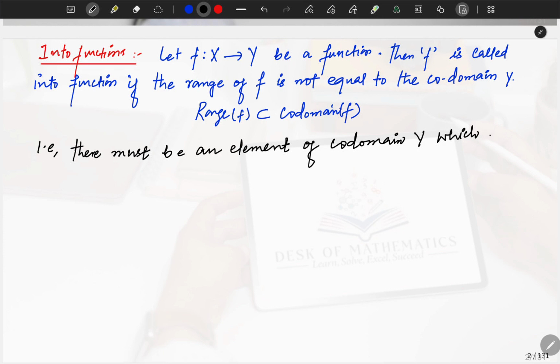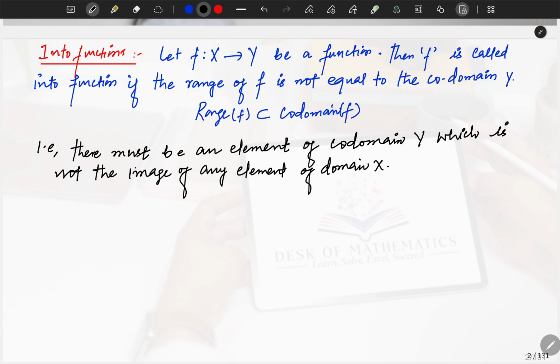There must be at least one element of the codomain which is not the image of any element of domain X. That means at least one element should be there from your codomain such that that element has no pre-image.